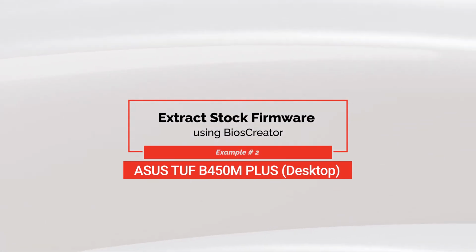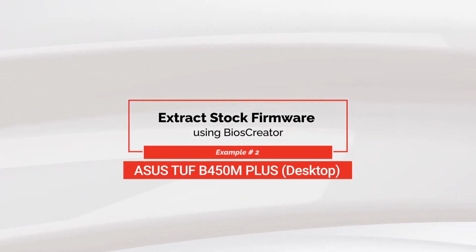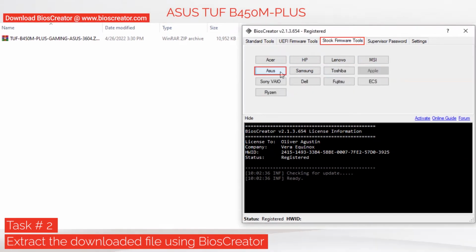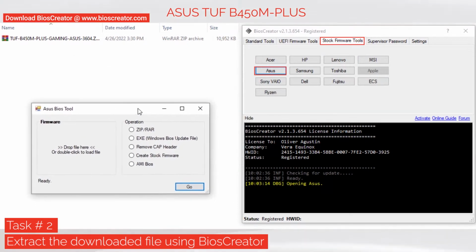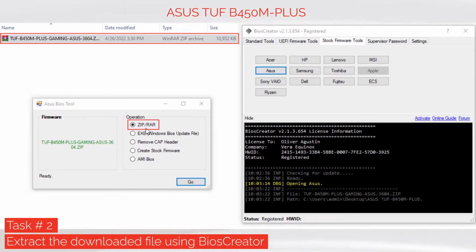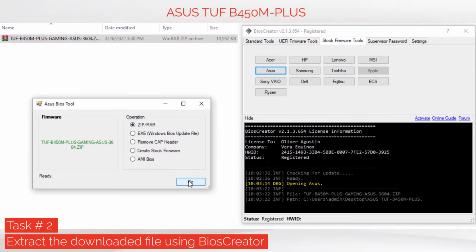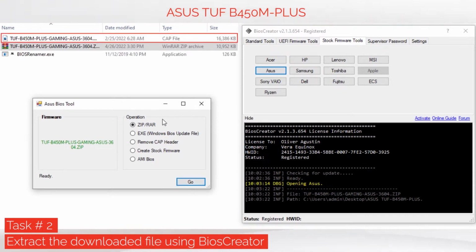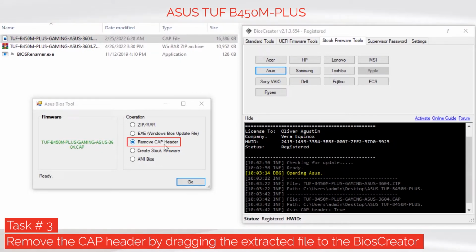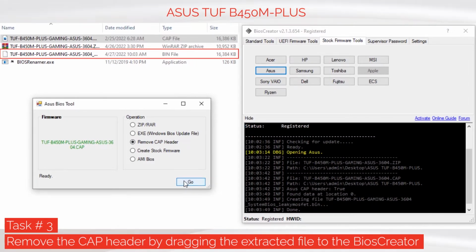We will extract stock firmware for Asus TUF B450M+. Open BiosCreator. In your BiosCreator, select Stock Firmware Tools and select the Asus button. A new window will pop up. Select the zip file and drag it to the Asus BIOS tool window. It will automatically select the zip or RAR option, then hit the Go button. A new file will be created. This is a cap file. Now drag it again to the Asus BIOS tool window. It will automatically select the Remove Cap Header option. Then hit the Go button again. A new bin file will be created.